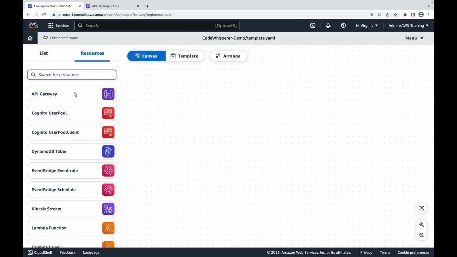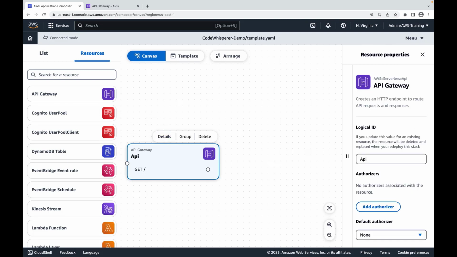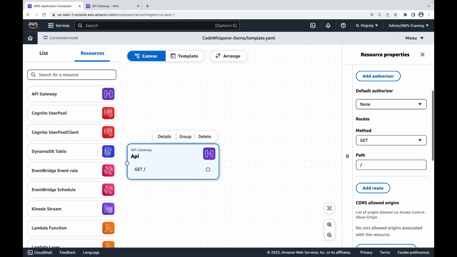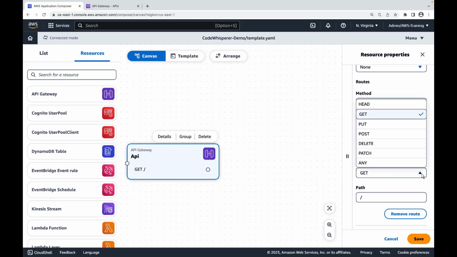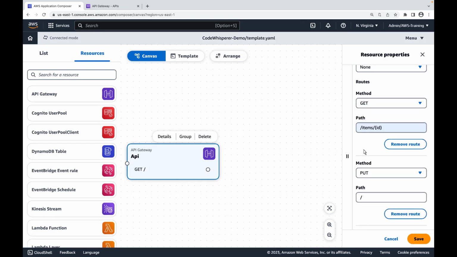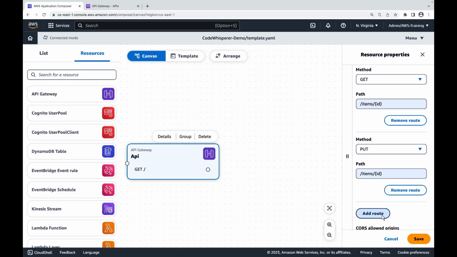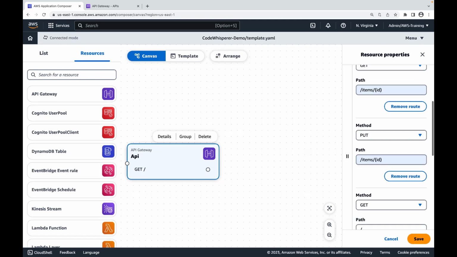Let's drag the Amazon API Gateway resource card to the Application Composer canvas. Let's bring up the Resource Properties pane. For this example, we'll configure 3 routes within our API Gateway API resource. The first route will use the GET method to get an item. The second route will use the PUT method to put an item in a DynamoDB table, which we'll create in a moment. The third route will use the delete method to remove the item.